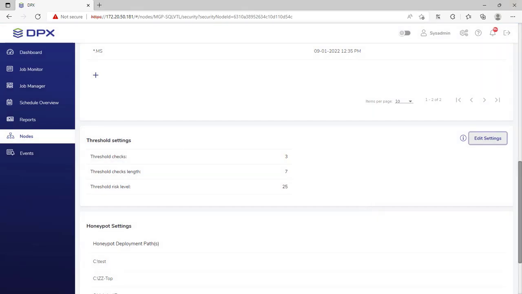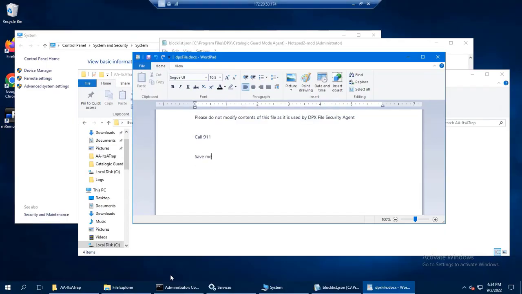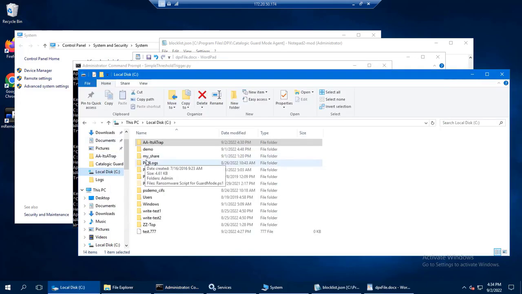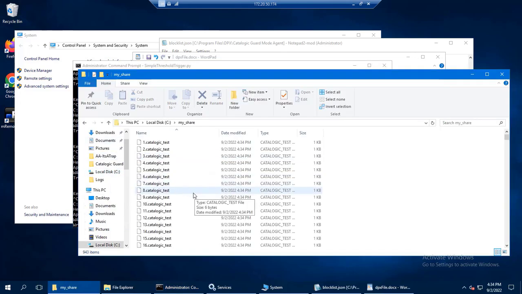So let me go back to my client here. And I'll go ahead and run this simple threshold trigger script. What this is going to do is create a number of files on my file system. I can check that list here. So I'm going to let this run for a few seconds and check my event monitor once the activity has been triggered by my ransomware agent.